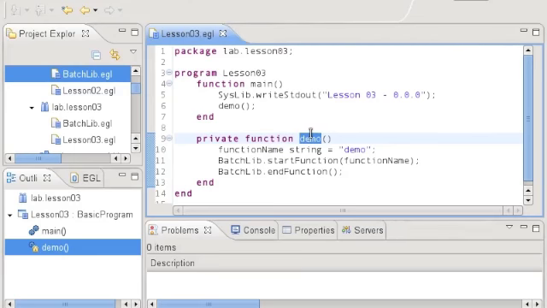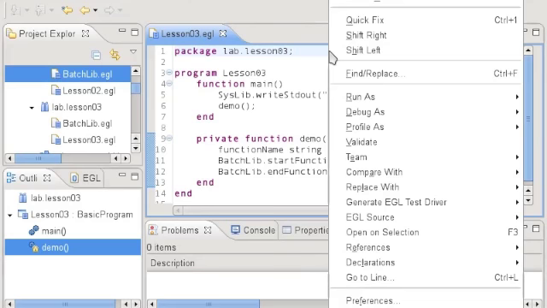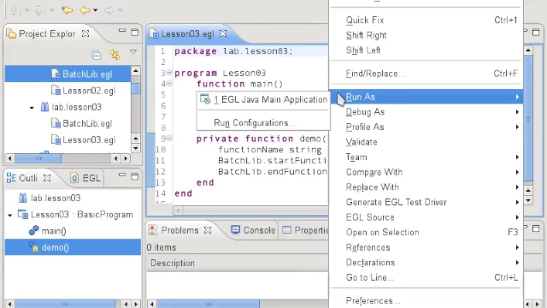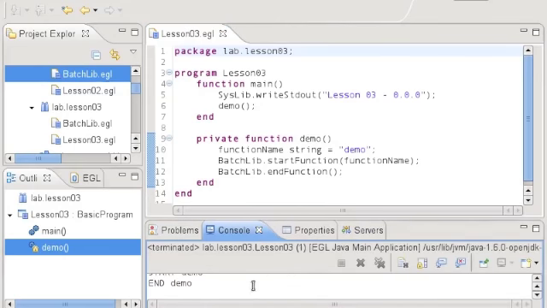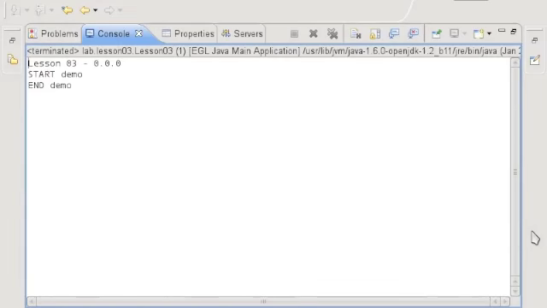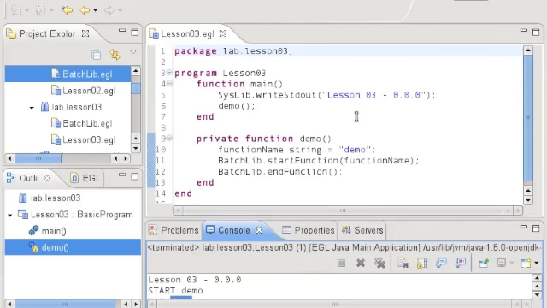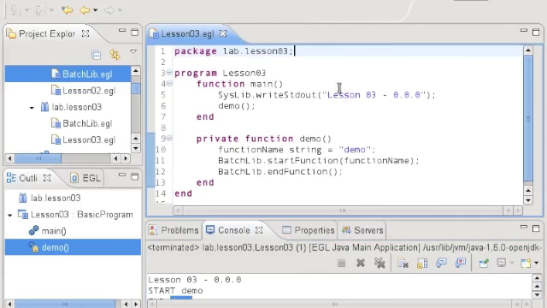So let me close everything except for the lesson 3 program. And we'll run this with Run As, EGL Java Main Application, just as we've been doing before. And what do we get? Let's take a look at the console. Well, look at this. It's not surprising that the start demo is coming from the start function, but where did the demo word come from in the end function? It's not passed as a parameter.